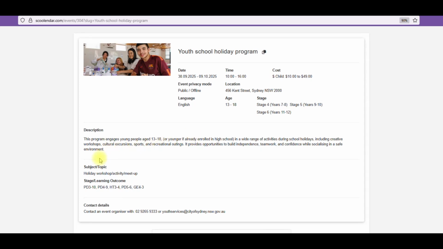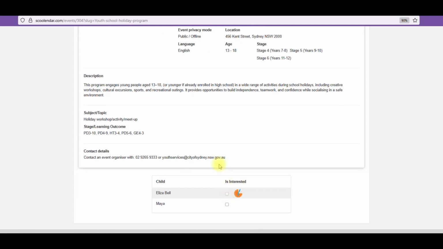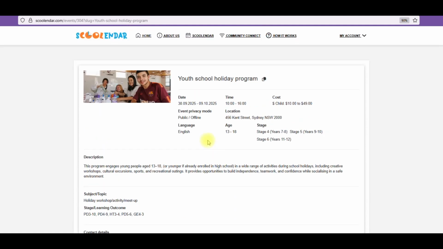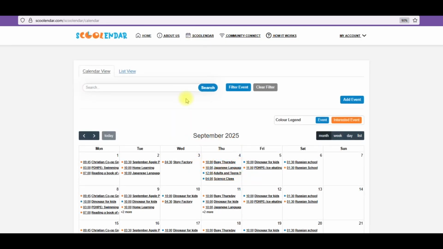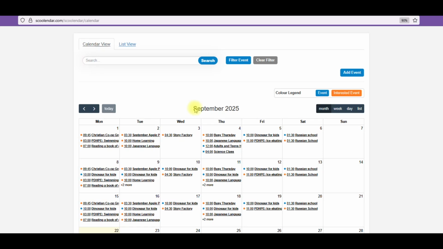However, it looks like okay, it's in the city, and it looks like young people are doing a lot of different activities, and it's kind of like a camp thing. So it's really great for teenagers. And I also tick the box for Elisa and go back to Scoolendar. So we're just playing with that, and I'm showing that to you.